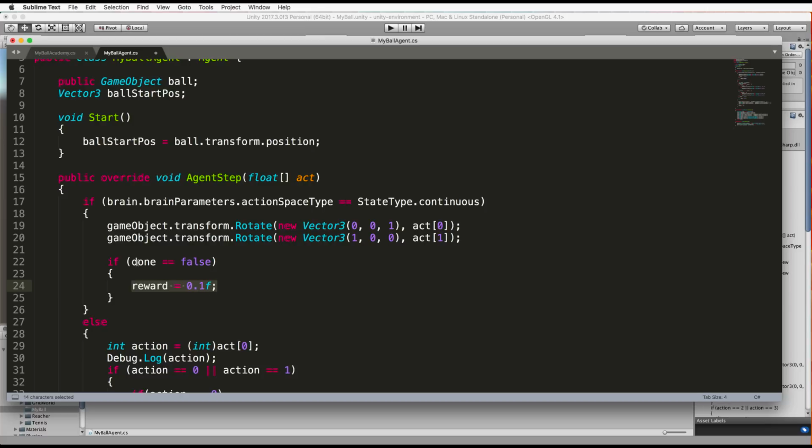From here, you could determine that done equal to false means we haven't dropped the ball yet, and so done will be set to true when the ball gets dropped, and that will happen elsewhere. But it's just important that after every action that you've got your decision for, you do something to set the reward amount so that it can then go into the memory of your action rewards.